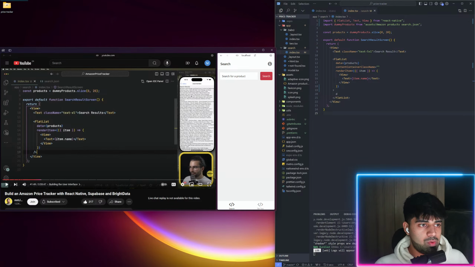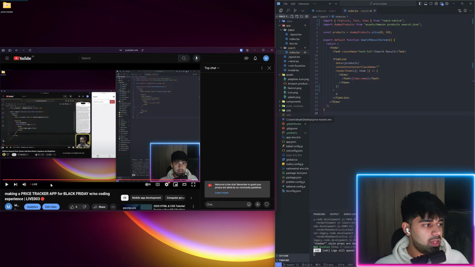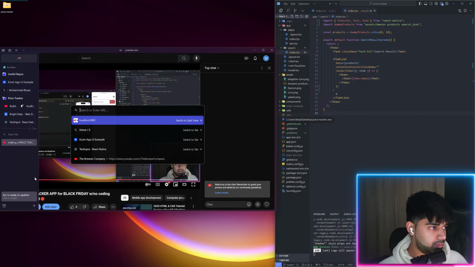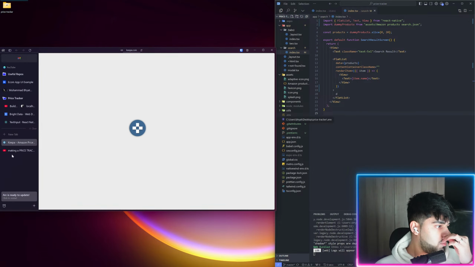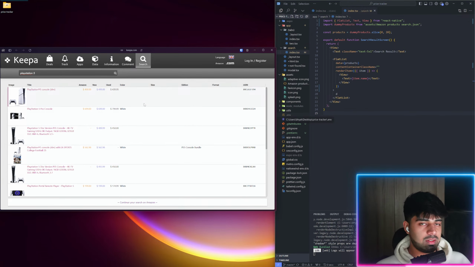We are going to make a price tracker app, as you can read by the video title: making a price tracker app for Black Friday with no coding experience. For anyone that is new, what we're going to be making is a mobile app, an iOS and Android app. This is a price tracker app, so it's going to be similar to this application at the moment.